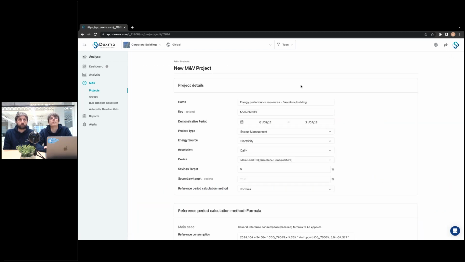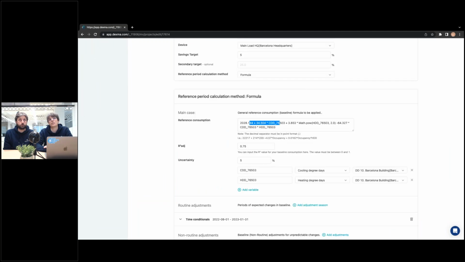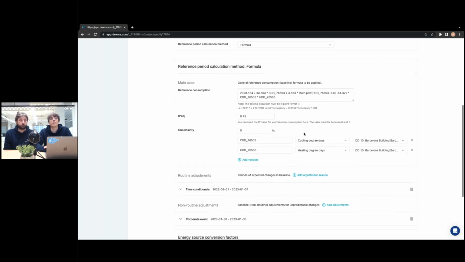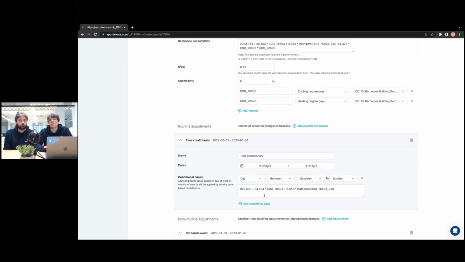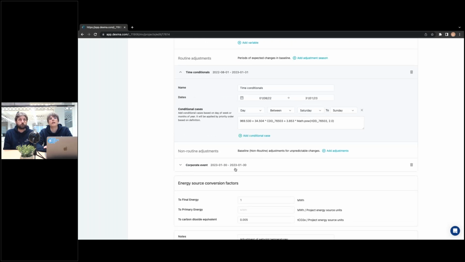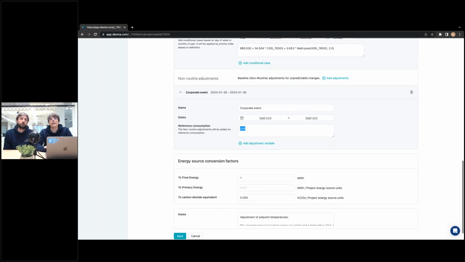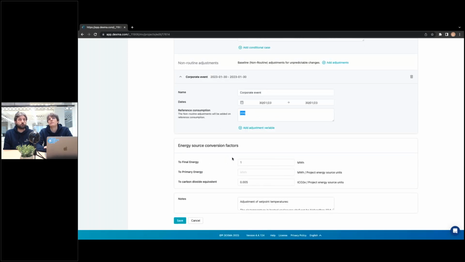And just to verify the baseline, we can see the baseline that we calculated here. The R squared of the model is listed here, and the variables of the model. We can add conditionals. In this case, the model changes on weekends, and we can reflect this here. And if we had a corporate event on a given day, for instance, where we say that the consumption is higher on a specific date, we can also reflect it here. If we want to track not only our energy savings, but also the amount of CO2 emissions that we are saving, we can also add a conversion factor here, or do the same for primary or final energy.